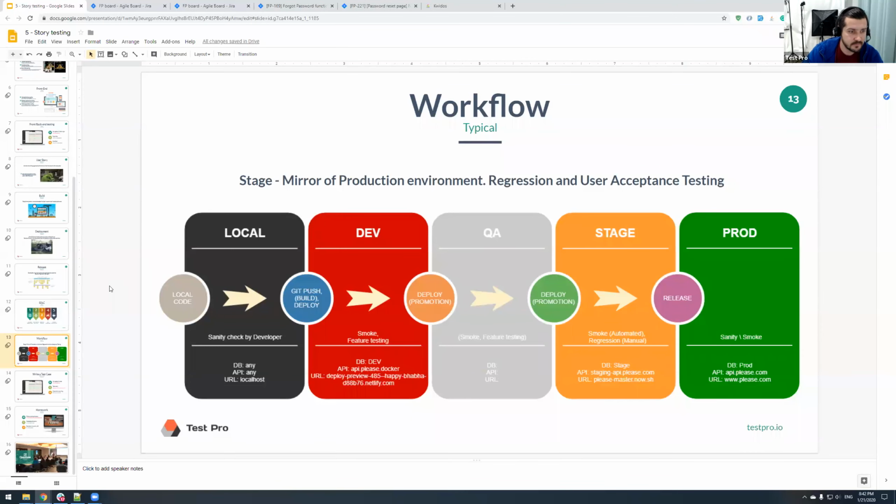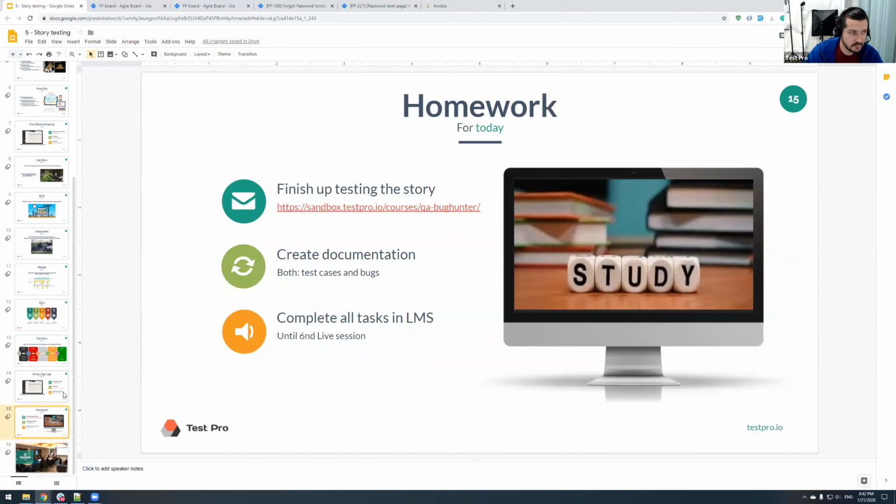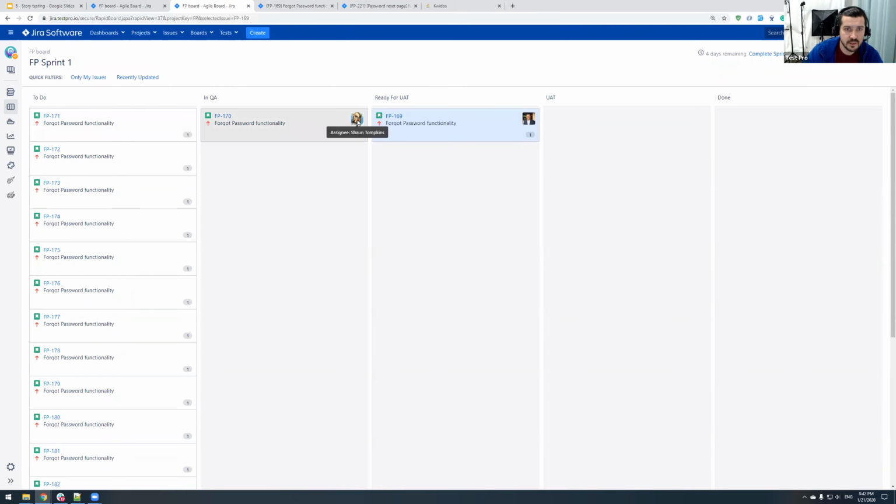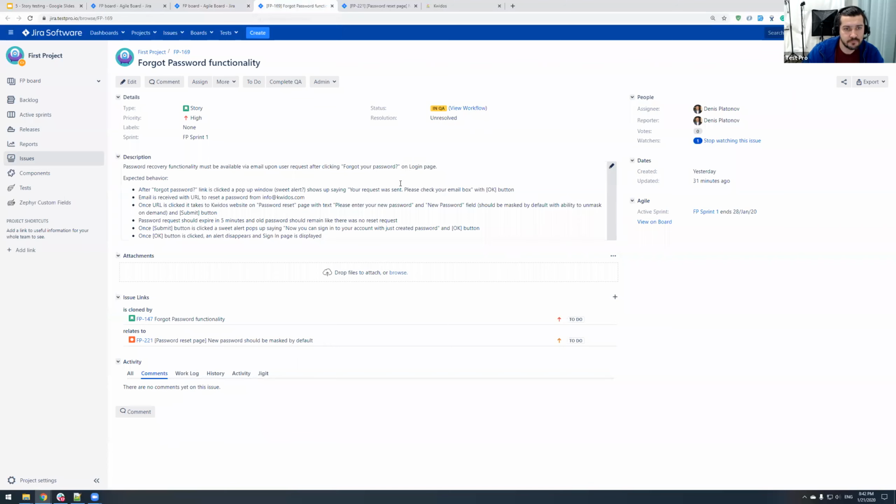Okay, so the homework for today is to just finish up testing the story, the same one that we started. I see Sean already got his story. So just move it to InQA, assign it to yourself, work it out, and create those defects. We already identified 3, and 1 we created together. Write test cases for that story. It's going to be a lot, basically everything, with multiple test cases per requirement. And that's it.